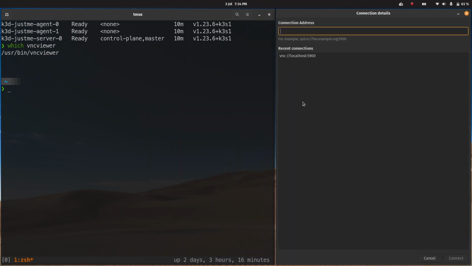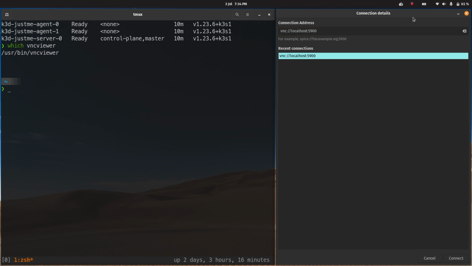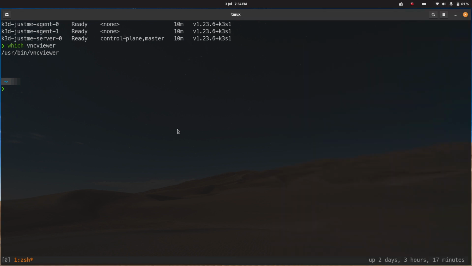Yeah, that's the remote viewer. It works nicely. The interface blends with the GNOME theme, the GTK theme that I've got. So I prefer to use the remote viewer. So what is remote viewer? If I do which remote viewer, it's /usr/bin/remote-viewer.